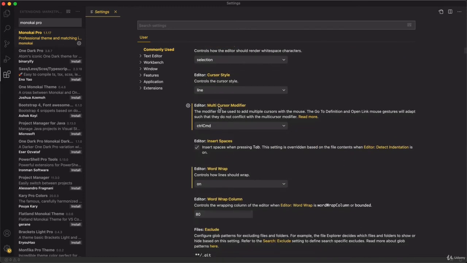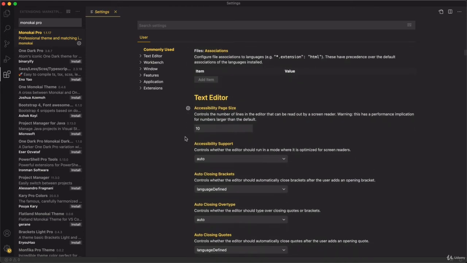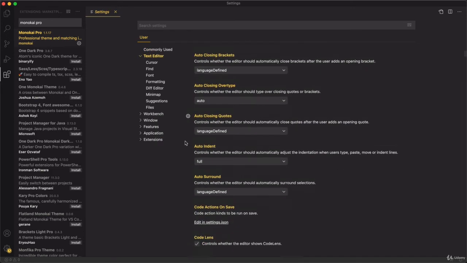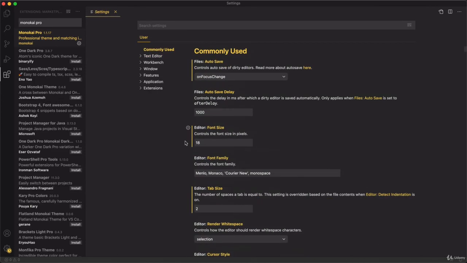Then another one is this multi-cursor modifier. This one sounds a bit weird, but you can simply set it to Control Command, or you can leave it at Alt. Just when you need it, just know which of the two you selected. But for now, again, this is not important. I will only start using it a bit later. Then I also have the word wrap turned on, but again, that's not that important. Okay, so I think those are actually the most important ones.